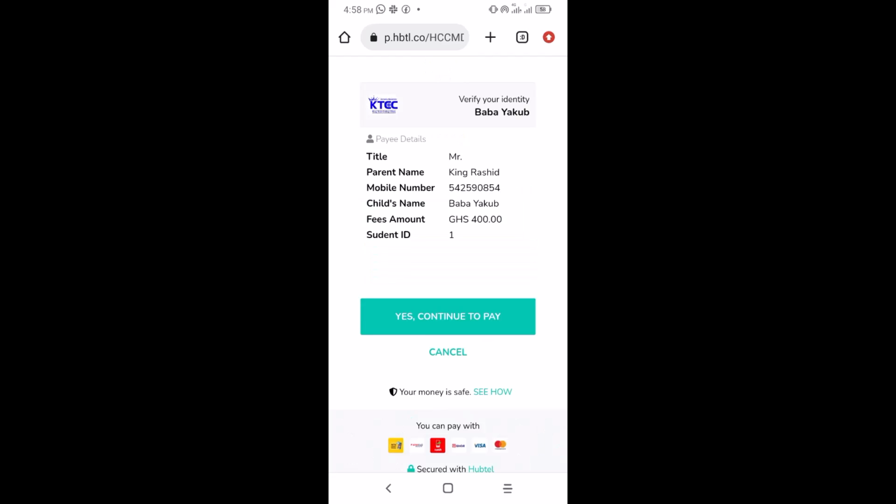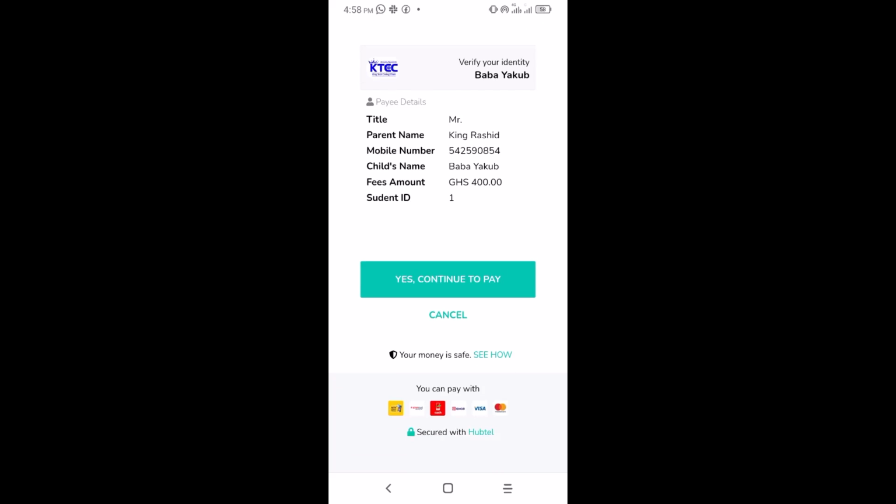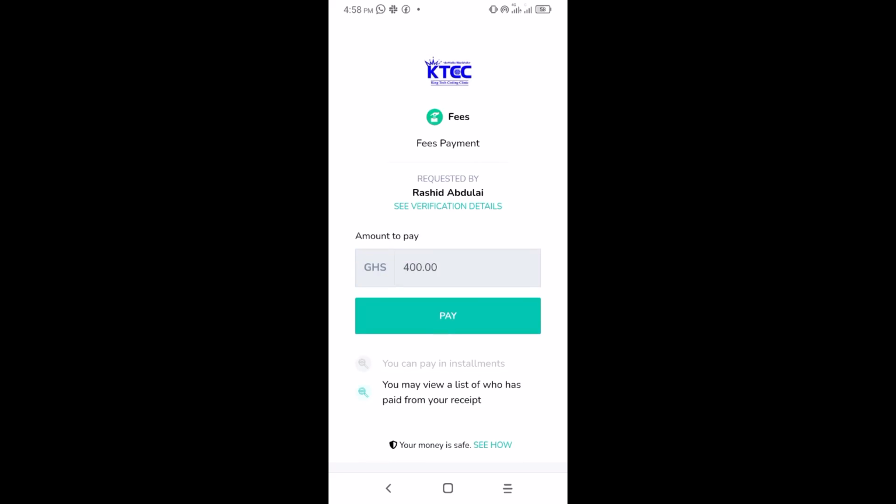As you can see, I've just entered my ward's name, and then it appears saying verify identity: Baba Yakub, title Mr., parent King Rashid, and then the mobile number, child's name, and the amount to pay. What we need to do now is continue to pay. Tap on that. Here you can see the amount to pay, and pay in installment is disabled, meaning you can't pay in installment. If you were to set it up, it will be enabled, and they would tap on that and go ahead and do the payment.